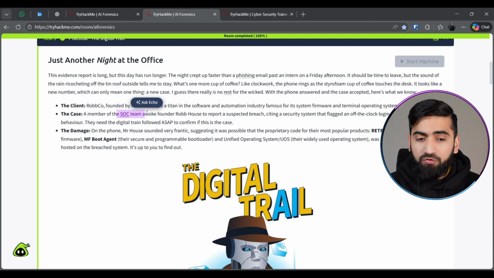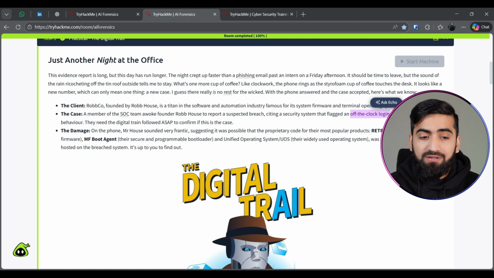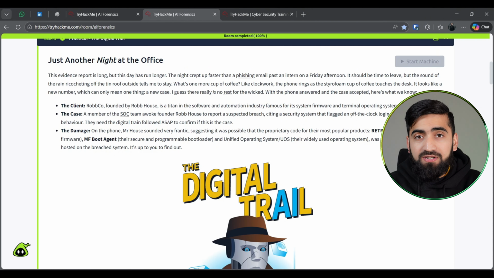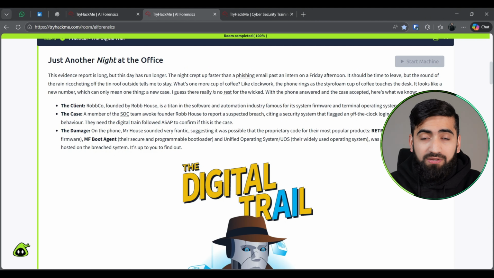The SOC team informed the founder that they have received some off-the-clock logins and other suspicious behaviors on their production server. And remember, that production server contains the backend code of the software which that company sells. The founder, Rob House, is now worried whether the attacker has compromised their production server or not, and whether the attackers have exfiltrated and stolen the backend code present on that server.